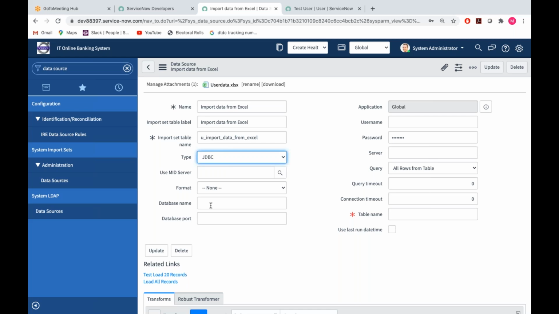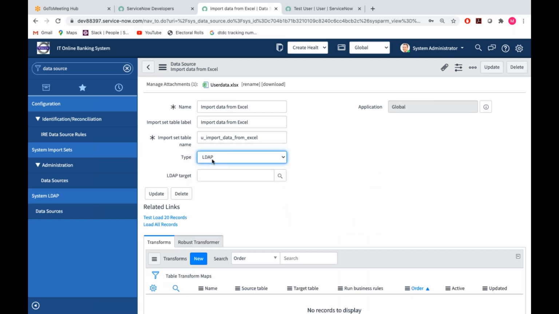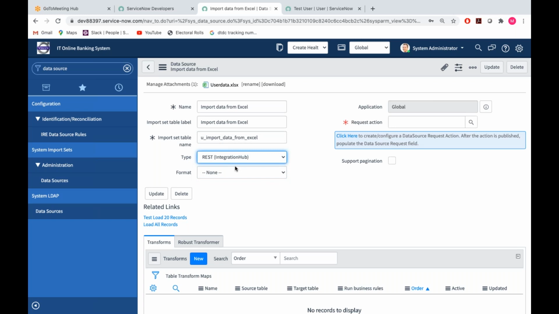And if you use last run timestamp, you will get that last run timestamp. And you can import the data from the LDAP. You need to select the LDAP server. You can import the data from the OIDC. You need to have the OIDC details. And you can import the data from the REST. You have to specify the REST action and all.